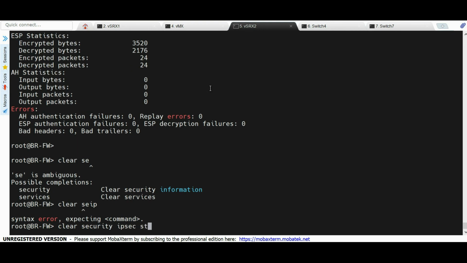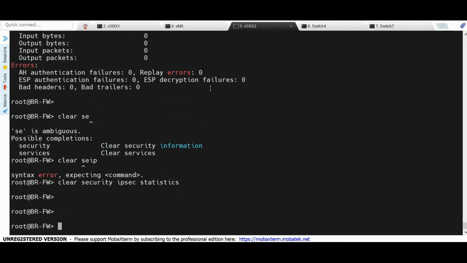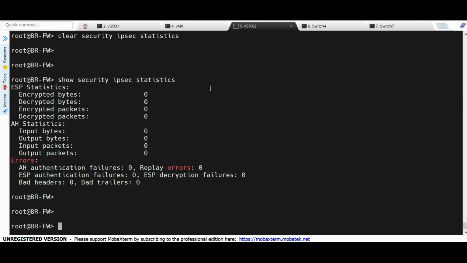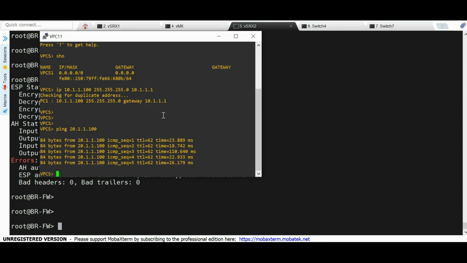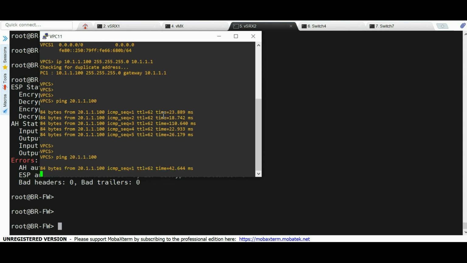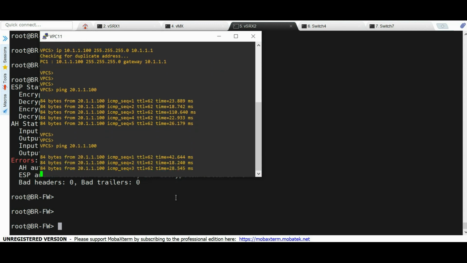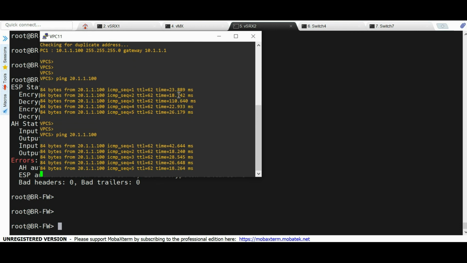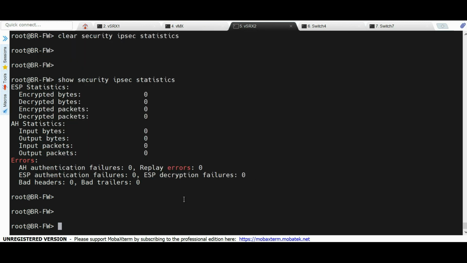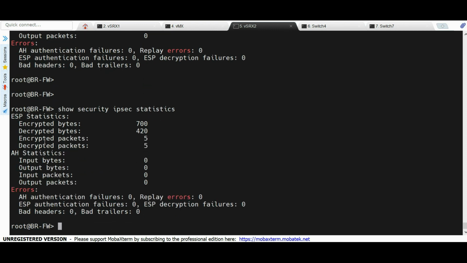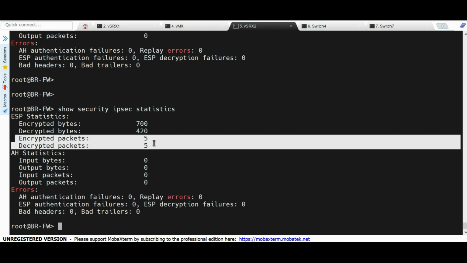Now clear the statistics. Now let me initiate some traffic again from my LAN segment to the branch segment. It's pinging. So there are 5 packets matched. You can see the encrypted and decrypted packets are 5 each.